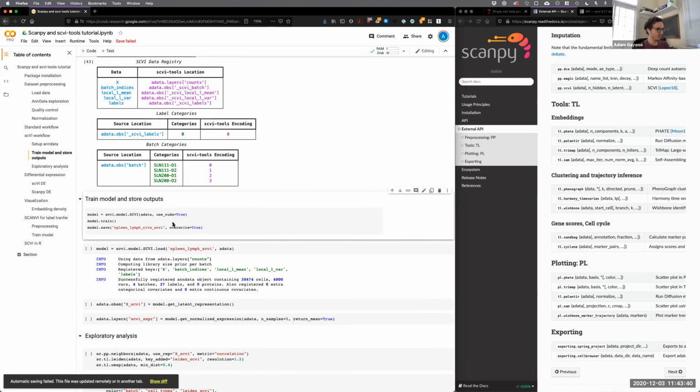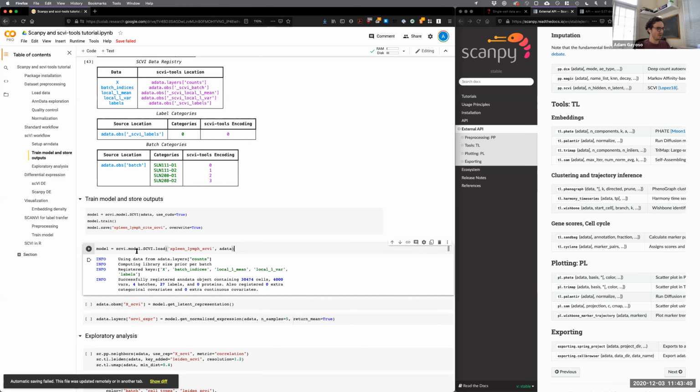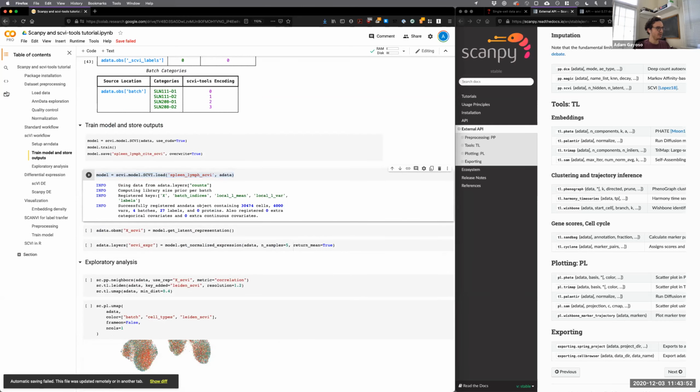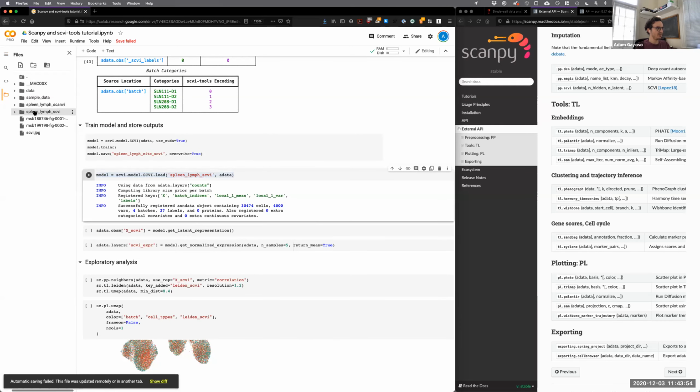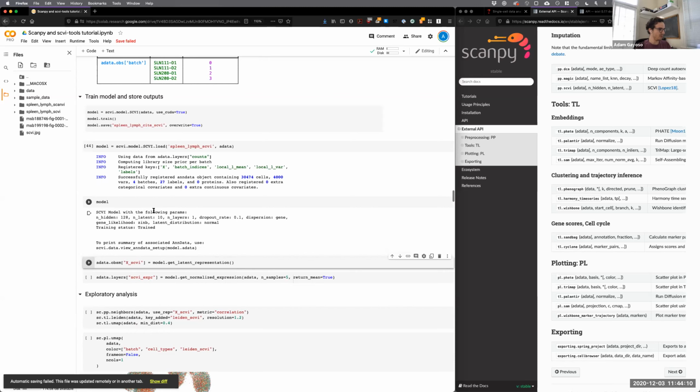Now I would ordinarily train the model, but I pre-trained it just to make things a little bit faster. I think this dataset would take on the order of 10 to 15 minutes on Colab. So I just loaded the directory that I downloaded early on, spleen lymph scvi, and I'm making a model. The interface at this point is very similar to scikit-learn if you've used that. I've loaded my model, and the model has a representation that you can print, and it tells me that it's been trained.